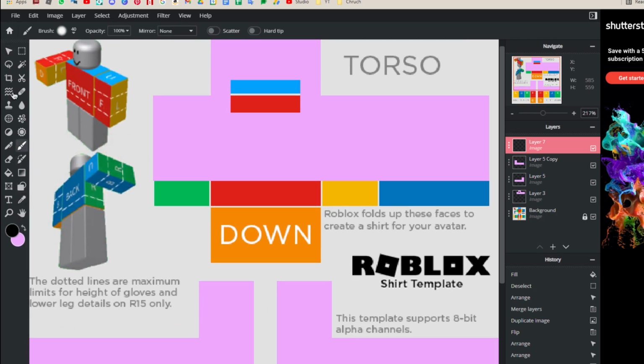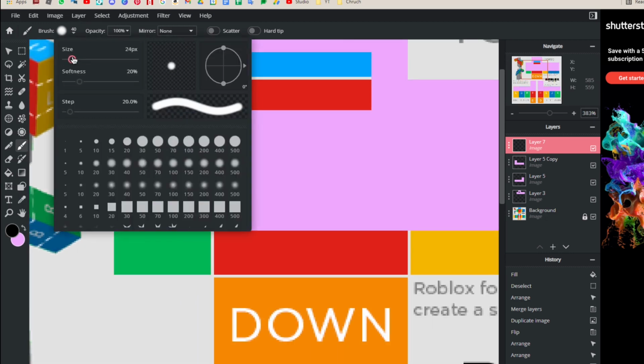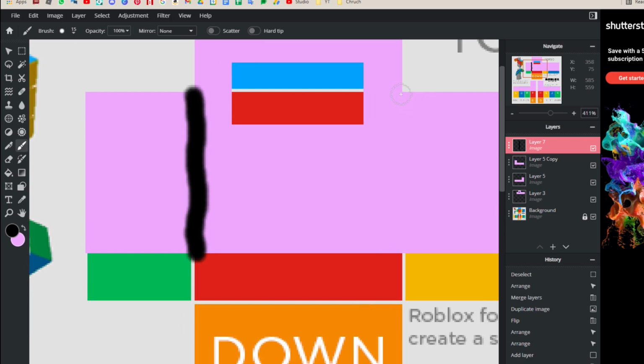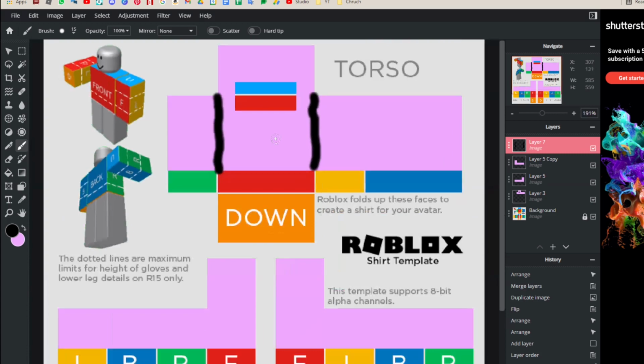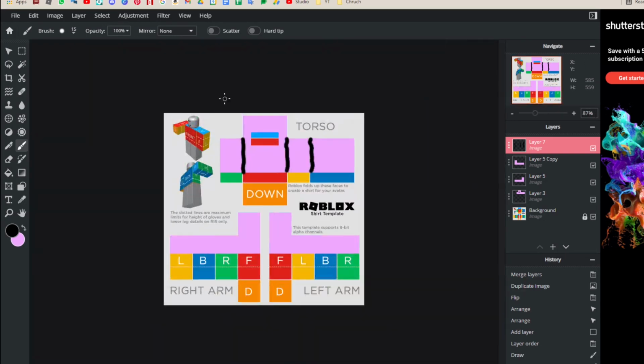Make sure your drawing tool is black. And then you want to change the brush to like 10 or 20. I'm just going to do 15. And then just draw a straight line down. Then you want to go to the other side, and you want to make sure you have a straight line. Then you want to go to the other side over here where this part is, and you want to go to the straight line.